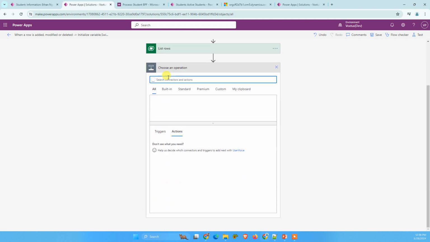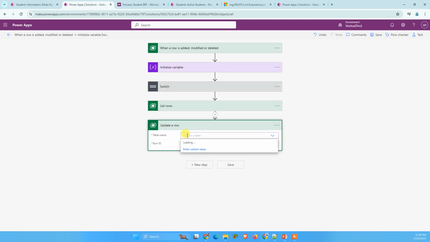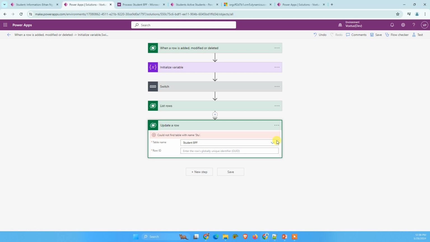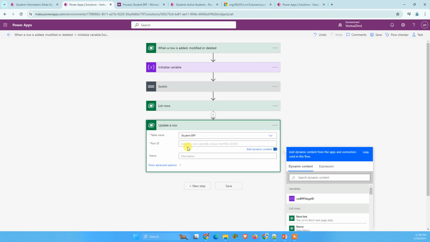Okay, now the next step would be update a row. We are going to update the student BPF table, student BPF. This is the same table which was automatically created when we create a business process. And what will be the ID of the record which we are going to update?